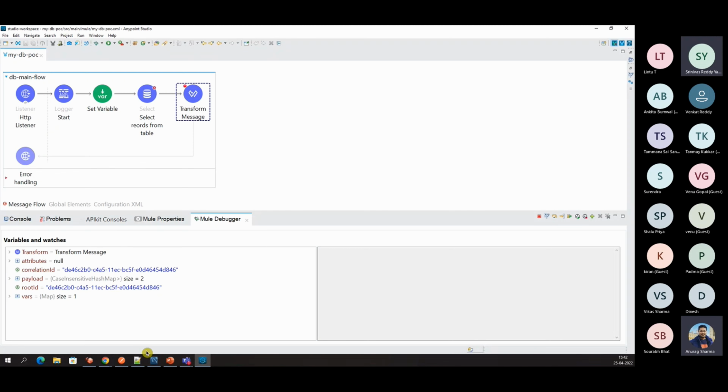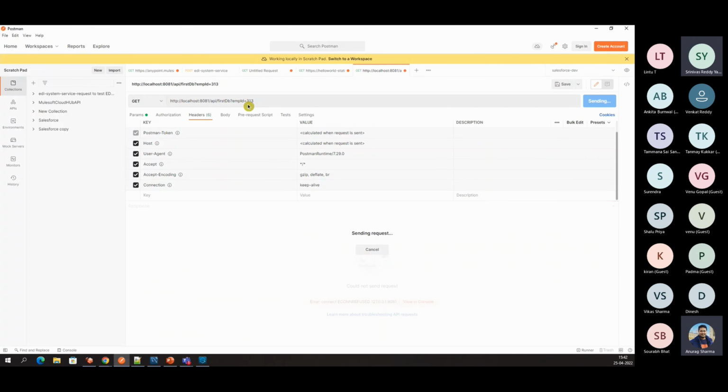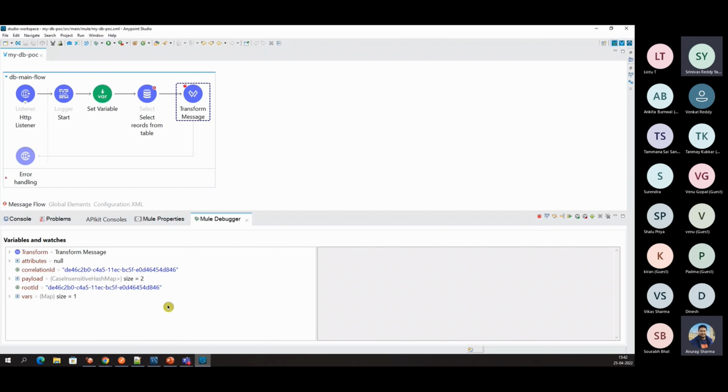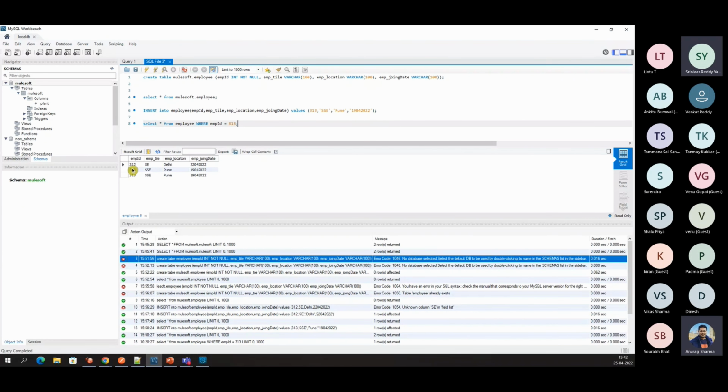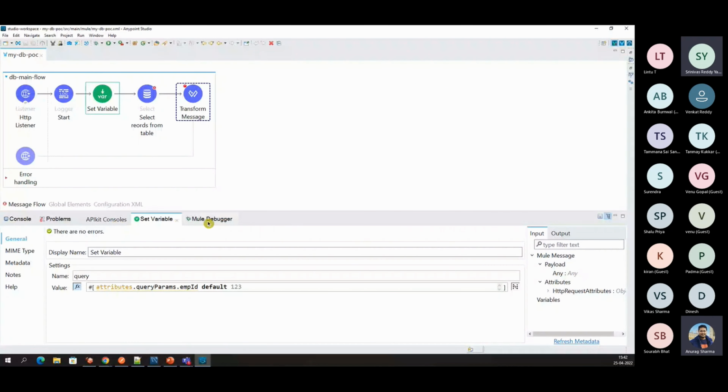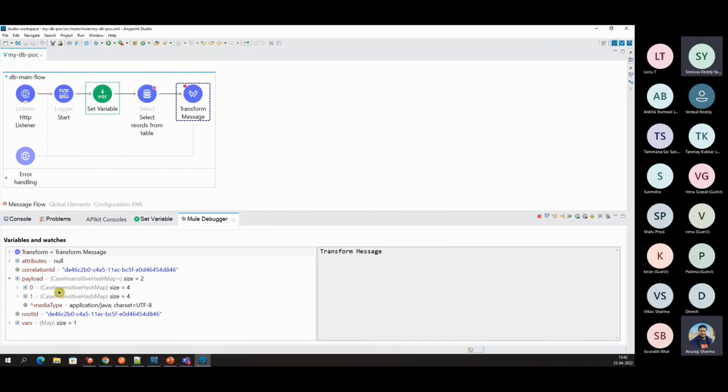So if you see, we passed the query parameter employee ID 313, and we were setting it into the variable as attributes.queryParams.empId, and the default value was 123. So it is as per the database. There are 2 records for 313. So if you see the payload in the Mule debugger, payload size is 2.